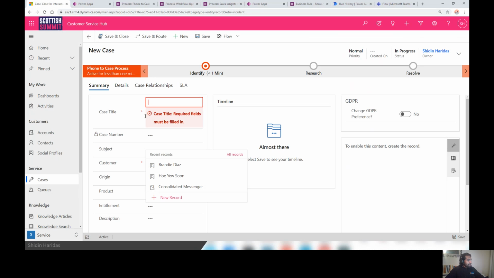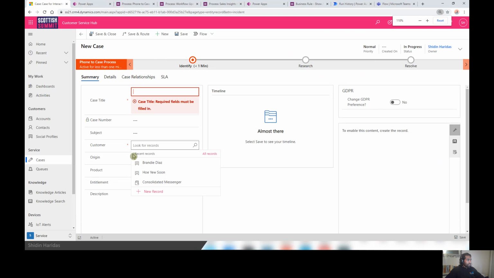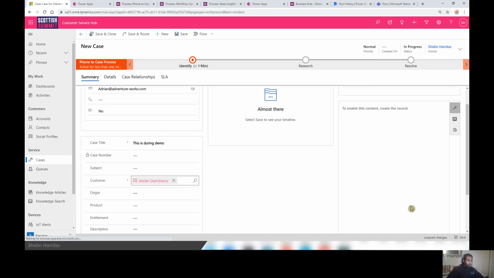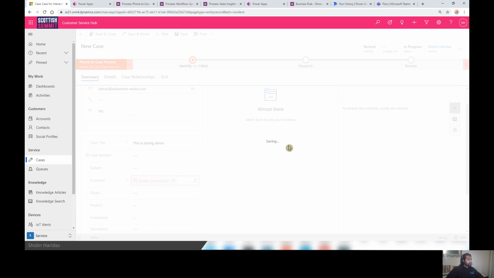I have cases or incidents which I would be creating from the interface. And every time this happens, I will be triggering off some automation. So this is during the demo. So I'm just going to trigger off one, and I'm saying the customer in this case, let's just pick up somebody, and I'm going to save this.